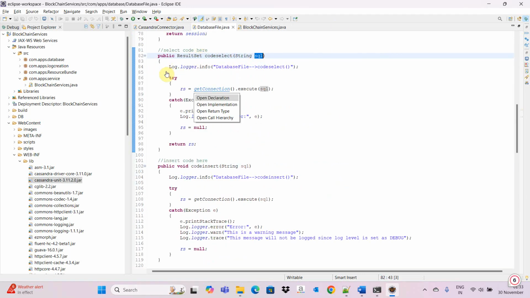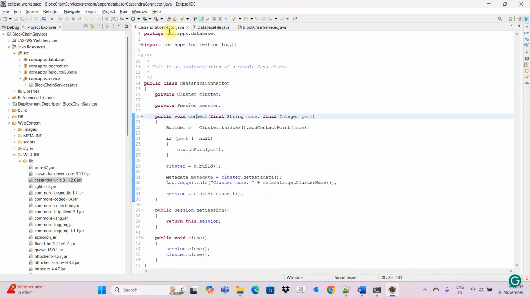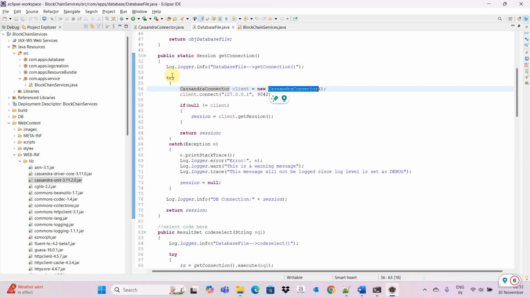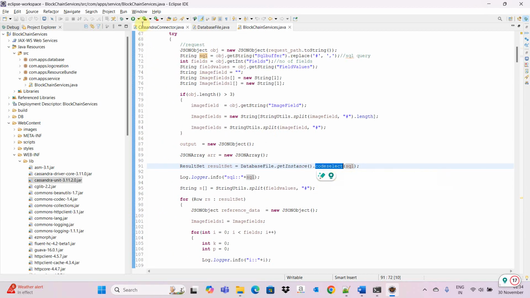From here we go to get connection. In get connection we have a CassandraConnector.java file, in which there is a connect method. The client's IP address and the port number will reach here. With the help of addContactPoint we have a builder to hold the IP address and the port number. After that, from the builder we get the cluster. From the cluster metadata we can see the cluster name, and from cluster.connect we get the session. From this session only we will be getting the code select.